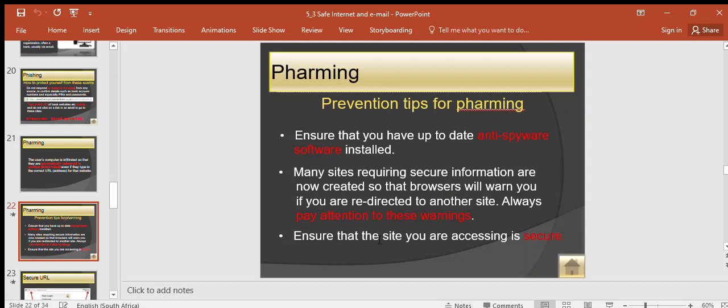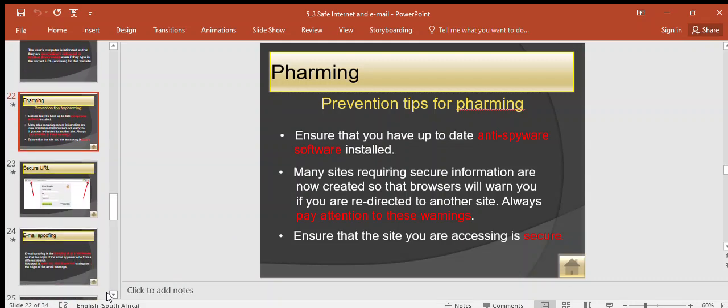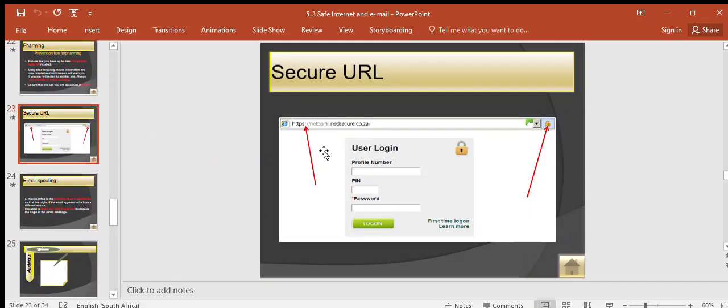And you need to ensure the site you're accessing is secure. If you're doing online transactions, like banking or payments, shopping online, you need to make sure it's a secure site. A secure URL, as an example, has HTTPS. Then you can provide your personal information, and there's a lock. The lock is on the right hand side, or the lock may be on the left hand side of the top.